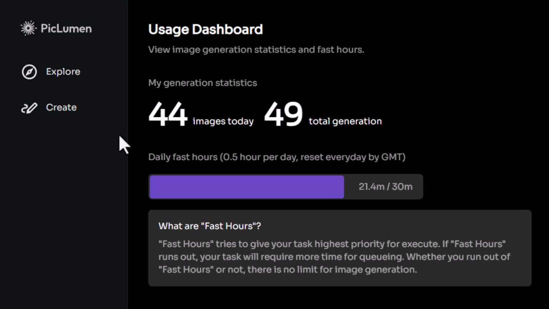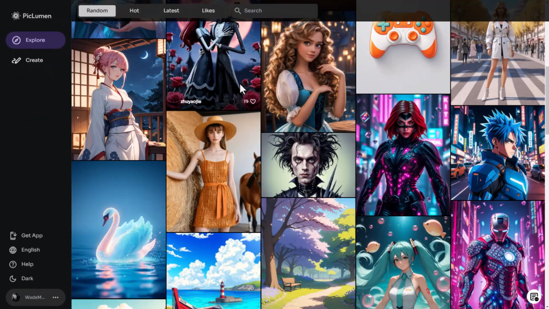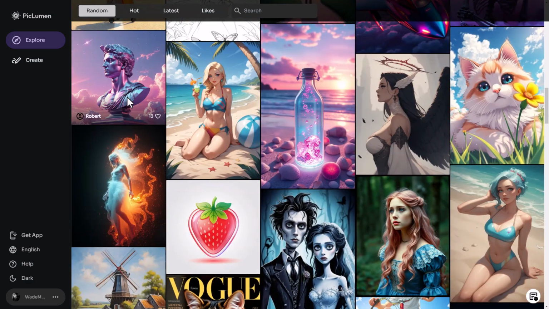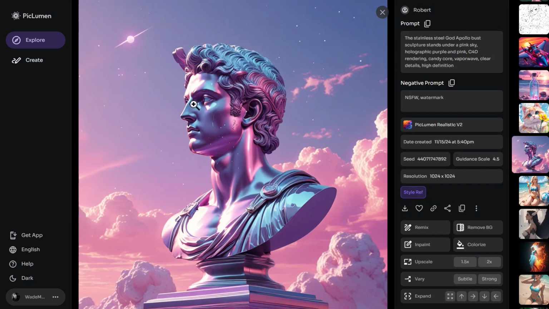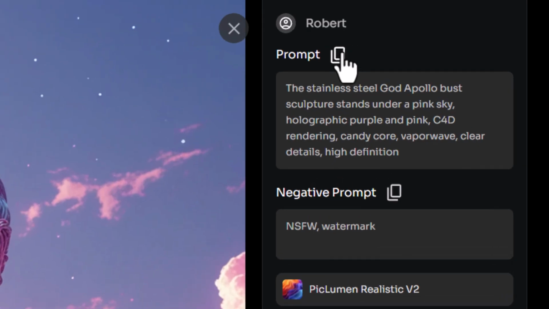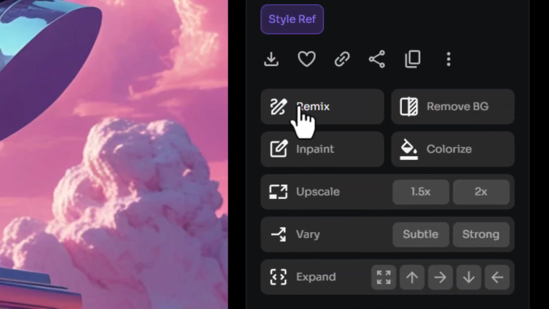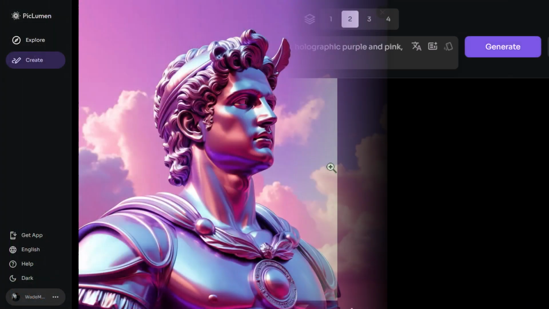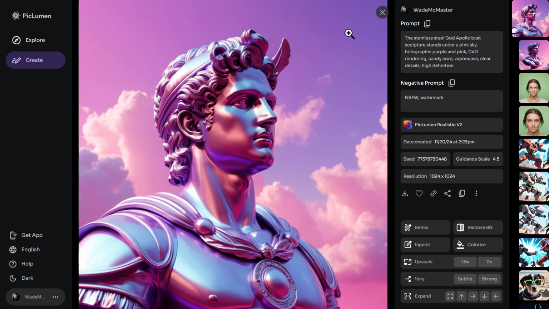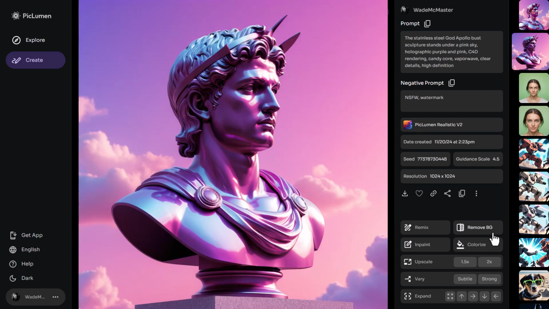And what I can do is head up to explore, and I can explore the images other people have created here, such as this one. If I would like to create this image for myself, again, I can copy the prompt or even go straight to remix, hit generate, and I'm able to generate a pretty similar result. Now, this platform is a great free alternative to other paid platforms such as Midjourney.